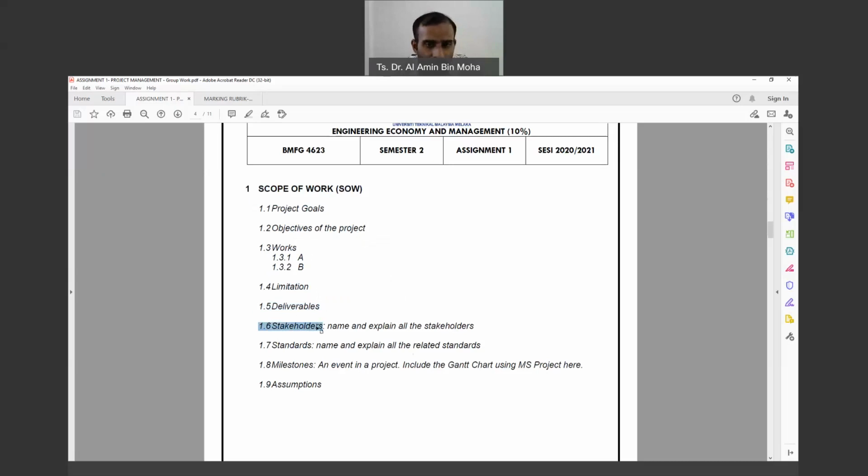Stakeholders: name and explain all the stakeholders, the parties involved in the related project. And the standards: name and explain all the related standards that you use in accomplishing the project. Milestones and events in the project: you can include your Gantt chart that you made using Microsoft Project here.